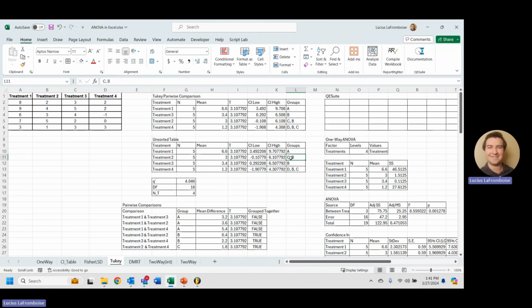Okay, now you'll see that B is in all of these three. C is in B group. There's no difference. C is not a unique group from B, so we'll get rid of B. We see here D is treatment 4. It is also not a unique group. So now we have A, B, B, B.